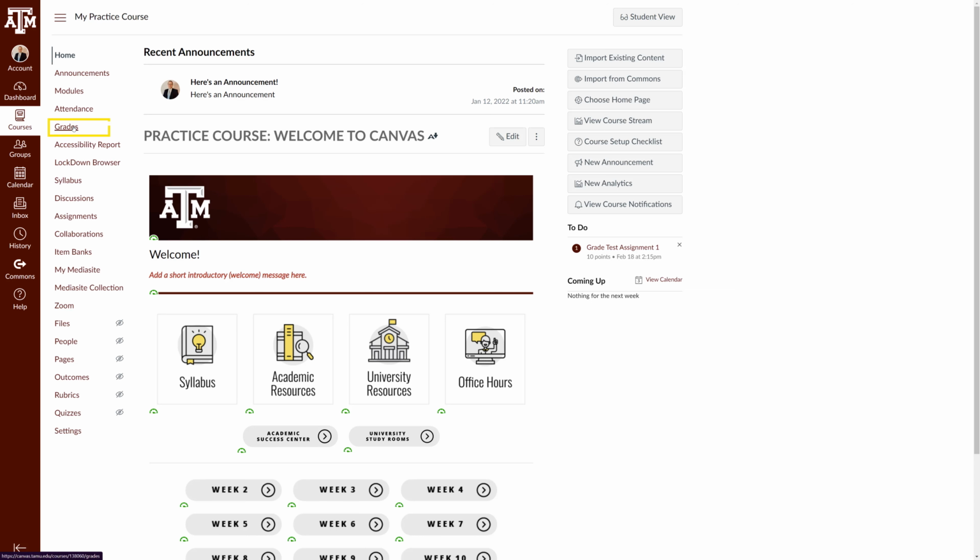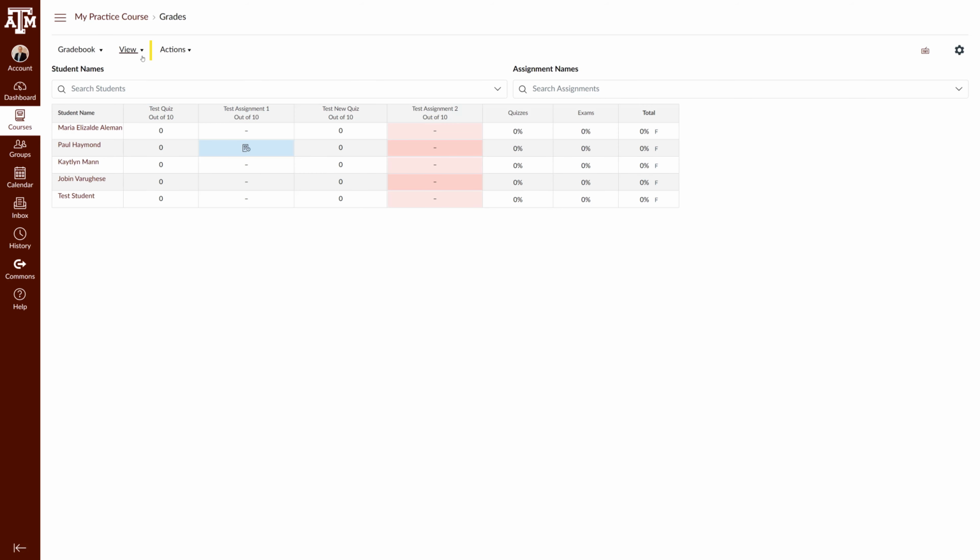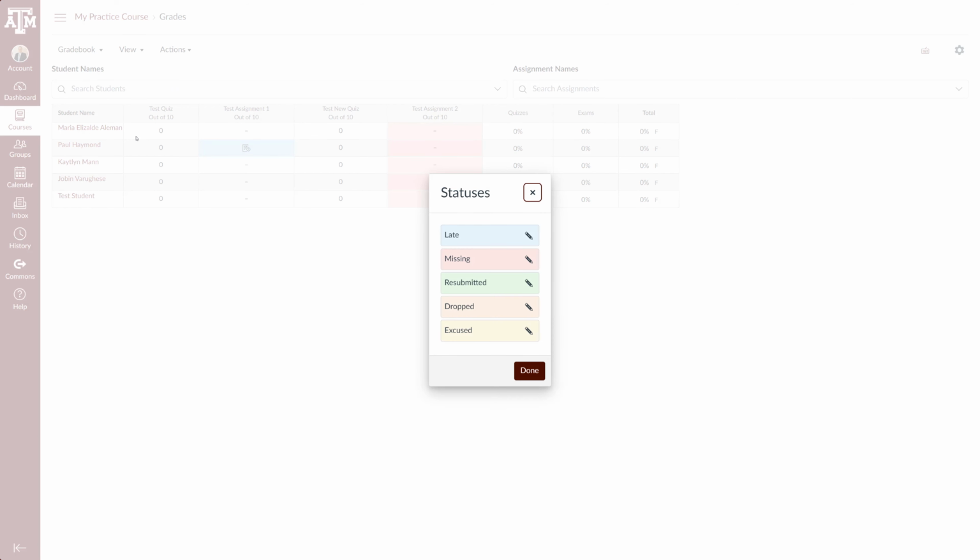Navigate to the Grades link in your course navigation pane. Select the View menu and then click Statuses. Here you will see that by default, Canvas will highlight grades that are missing as red and late as blue.